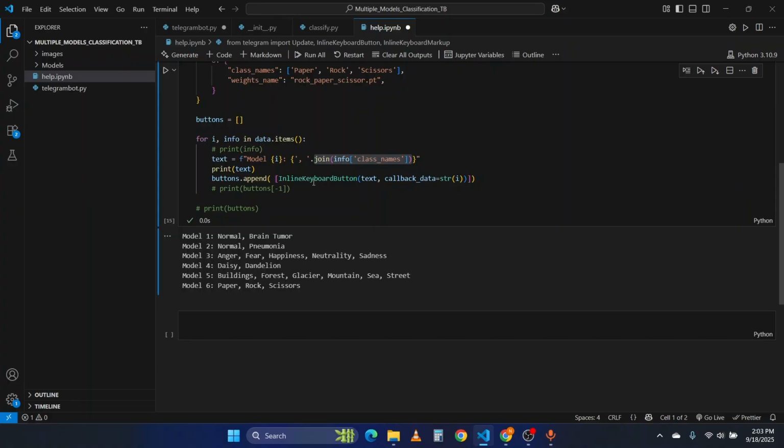But if I will not use this comma here and also not use the space, see how it will display. Normal, brain tumor, pneumonia, means no space will be there. So if I want space and also the comma after every class name, I have to use this thing. Okay, so now it's looking pretty good. So this way I have displayed the text for each one, and this button.append InlineKeyboardButton. Here I'm just passing the text which I have to display, and callback data string i, means for each. Let me run this.